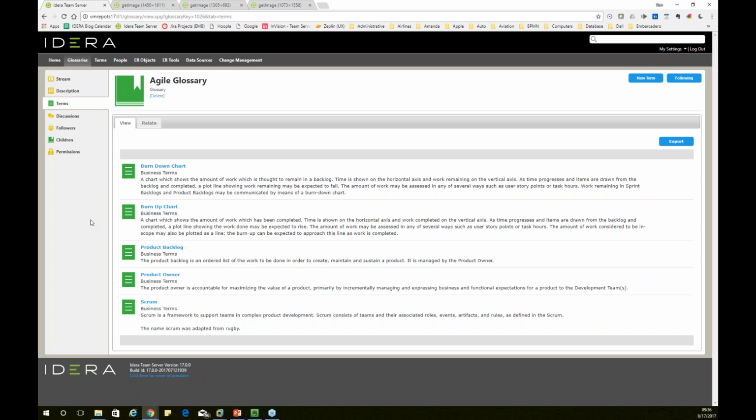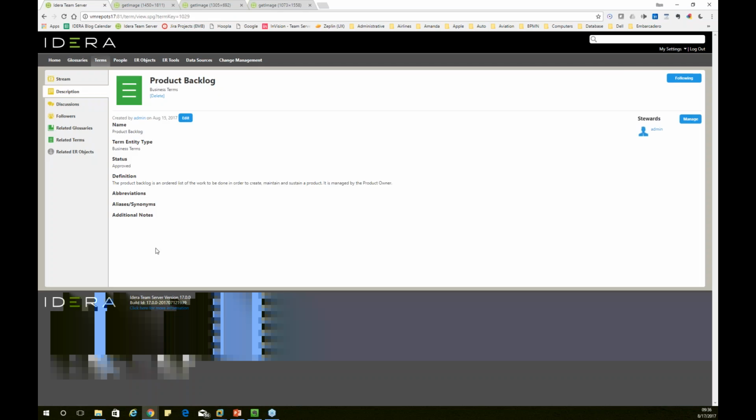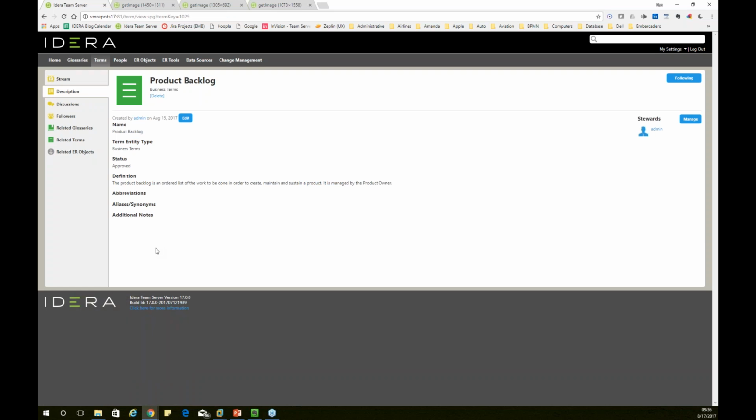What you see here is you see product backlog as one of the terms. And you also saw that term referenced in one of the business processes itself. We've got the definition here for it. If I drill into it, we can actually see the definition there. We can do abbreviations, aliases. We can actually create our own metadata. So if you have other fields of information that you want to nominate about your terms in your business glossaries, you can do that as well.